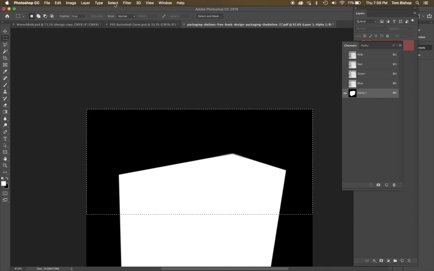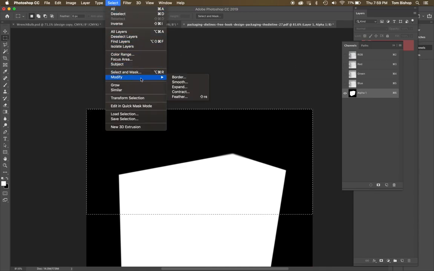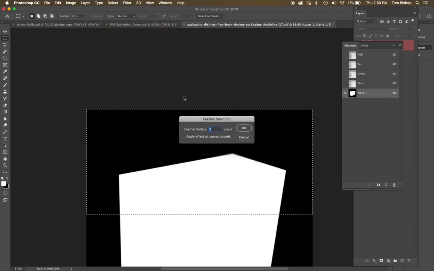If I'm not getting enough with that technique, I can just grab a bunch of my image here. I'm going to feather that selection a lot because I want that to be really soft. So I'm going to feather that by 100 pixels.